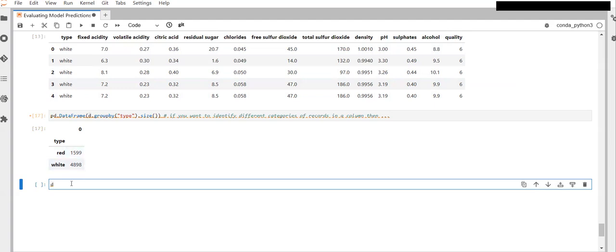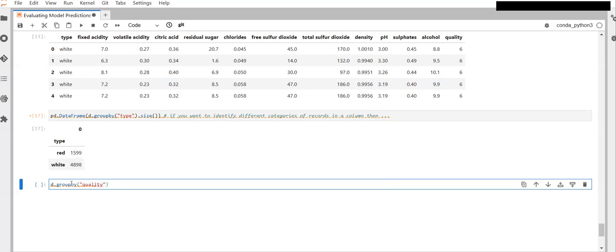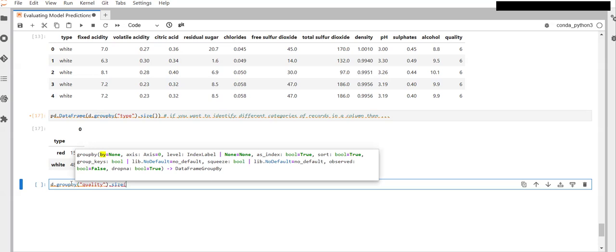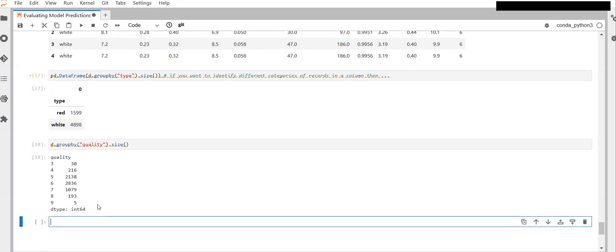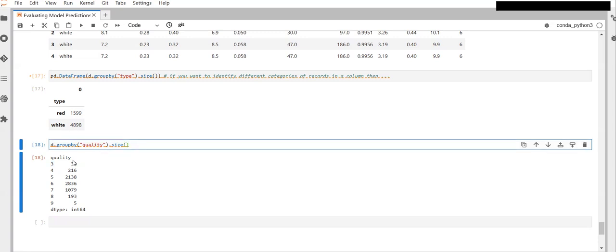For that, df dot groupby, I want to provide this quality. I want to see how many qualities of wines are there, based on size. You can see quality 3, 4, 5, 6, 7, 8, 9. Only these qualities of wines are present in our data set, and for that particular quality you can see the count of wines, how many are there, is visible here.